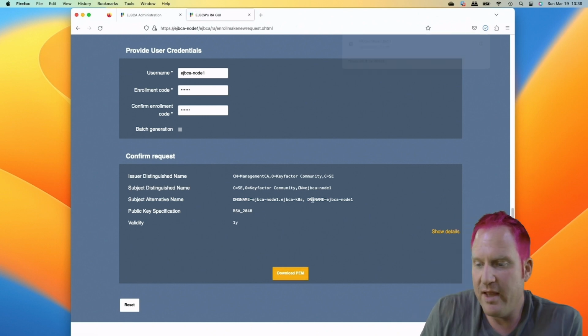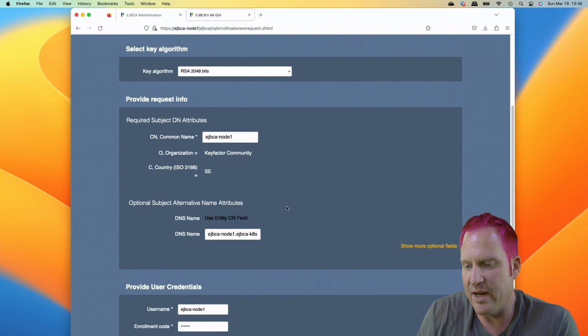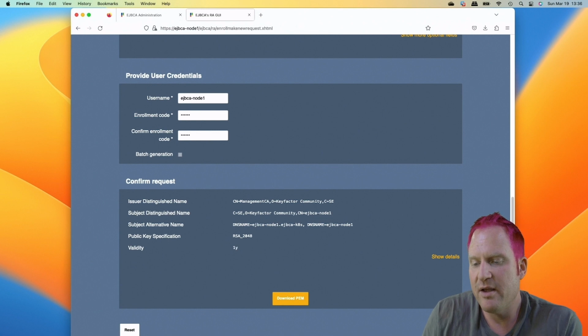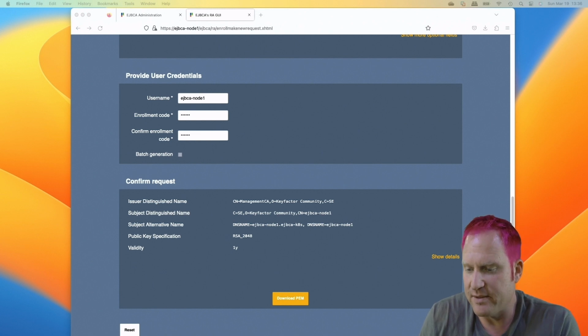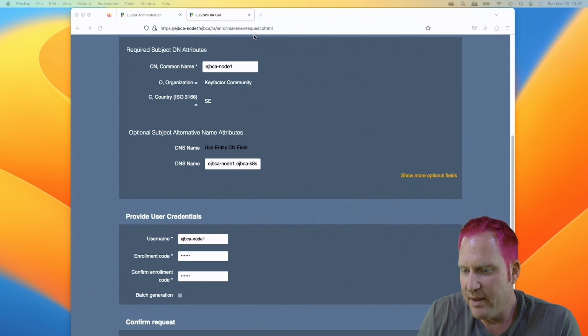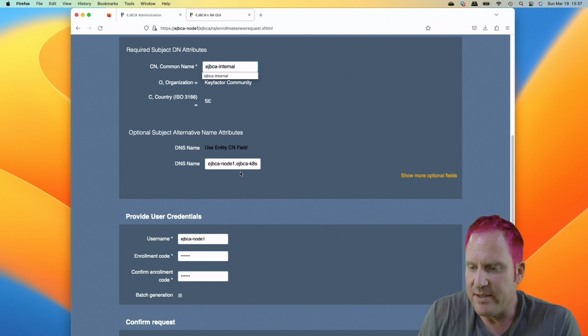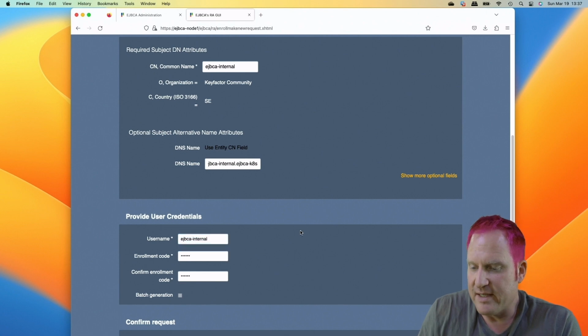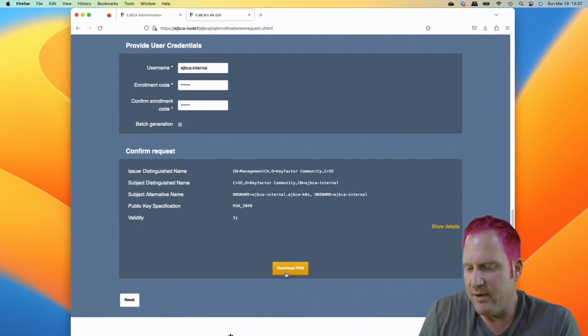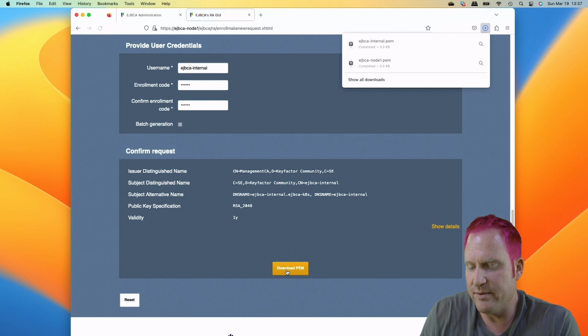All right, then we're going to repeat this process, and we're going to create the second cert with EJBCA-internal for the common name of this cert. So we'll scroll back up here and swap that out to be EJBCA internal, and then the EJBCA internal with the cluster name there for the second SAN, and the username EJBCA internal, the foo123 for the password. We'll download the PEM.